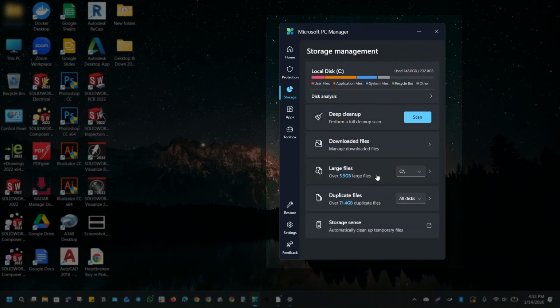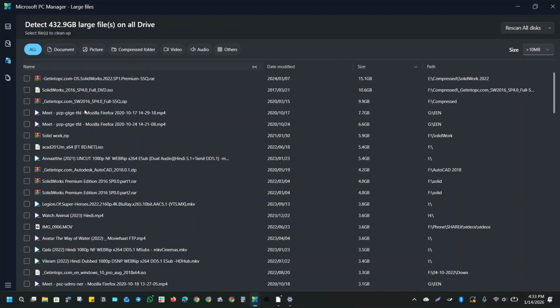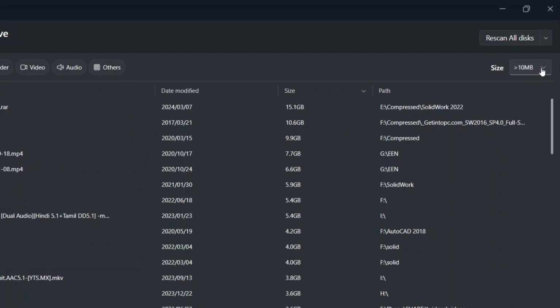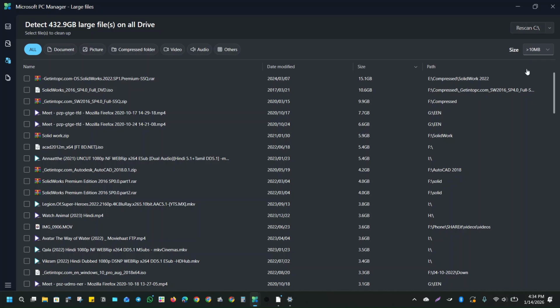You can also scan your PC for large files. It shows you the file sizes clearly, so you know what's taking up the most space. From here, you can delete files, move them, or even open their folder directly. You can filter files bigger than 10 megabytes, 50 megabytes, 100 megabytes, or even up to 1 gigabyte. You can scan all your drives or choose just one specific drive.